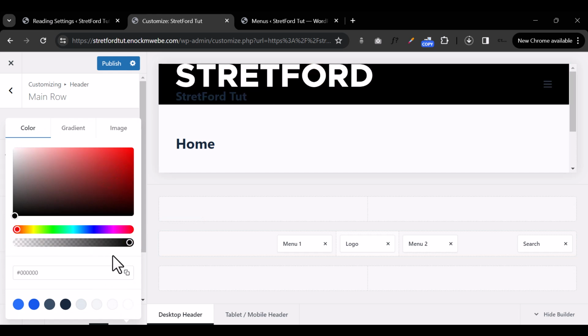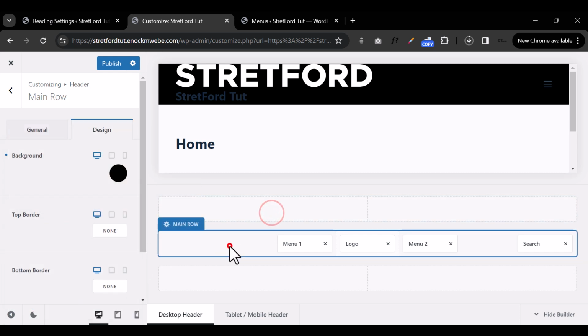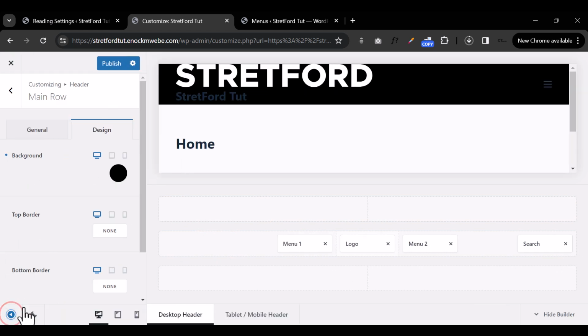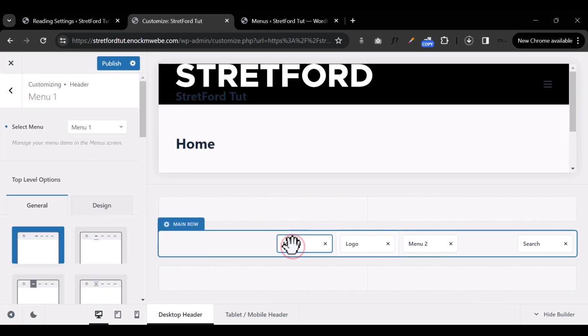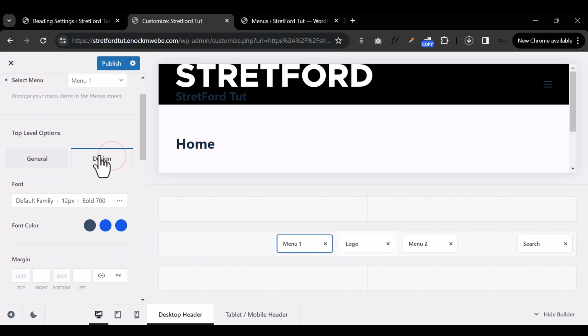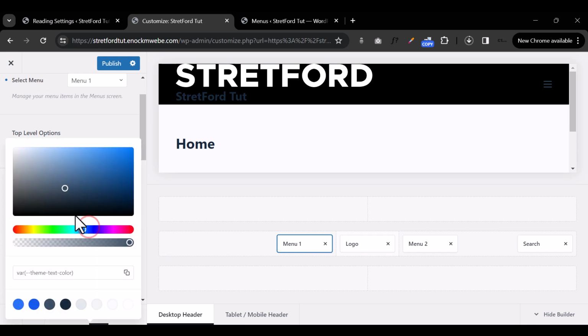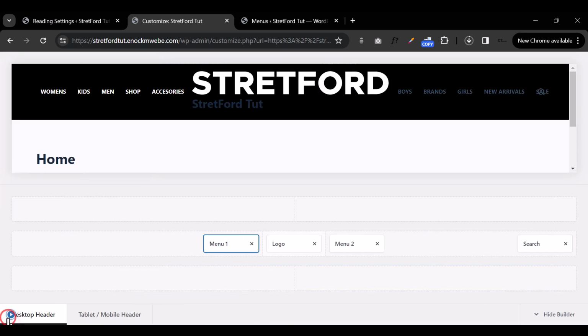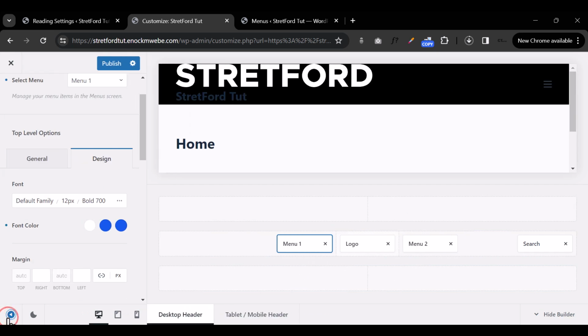Okay, so now the background is black, and this is how everything is looking. All right, so let's make these menus. For example, if I click on this one, I want to make it go to the design tab, and I want to make it white. Okay, click on it again, and we see the white, so it's looking nice.